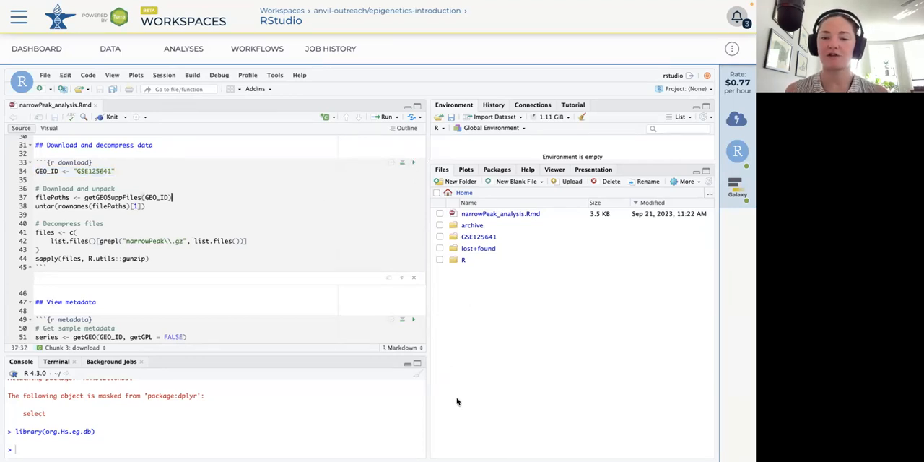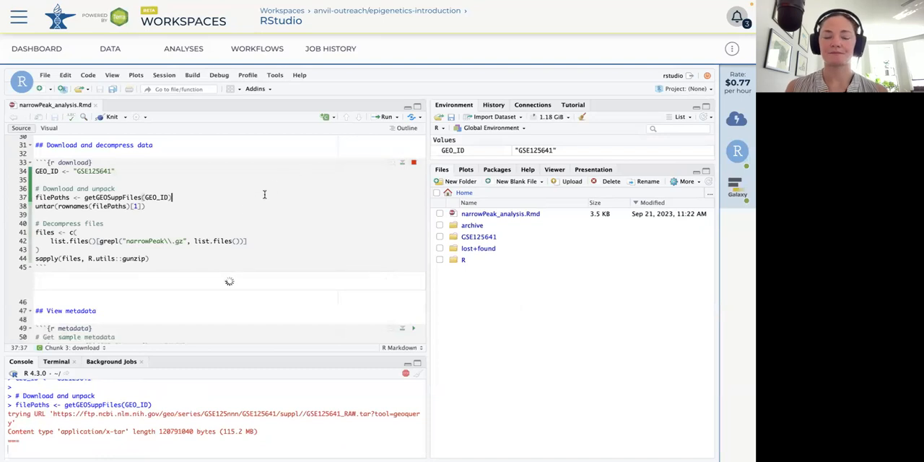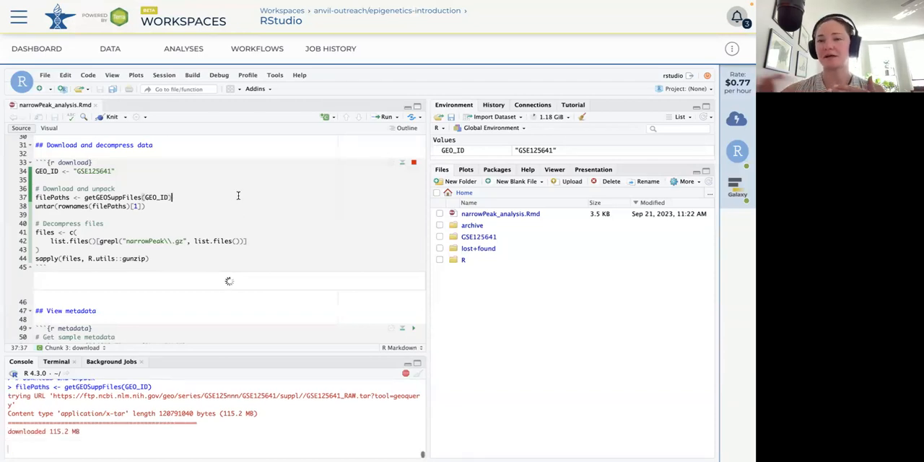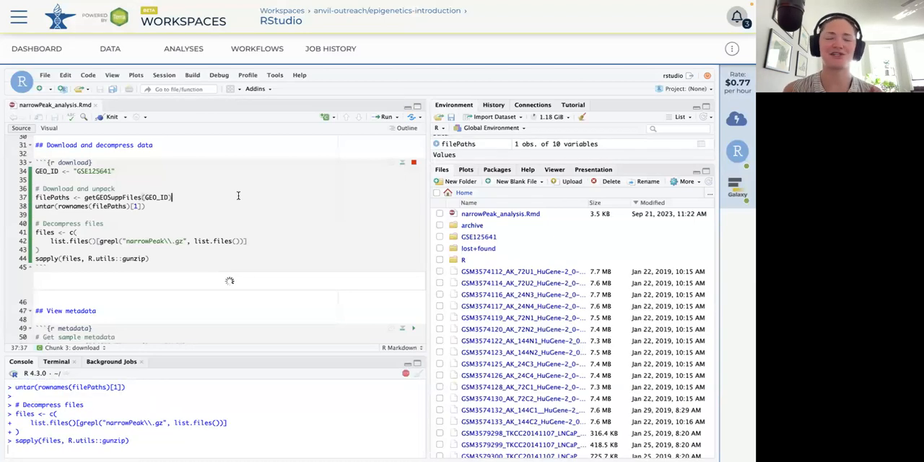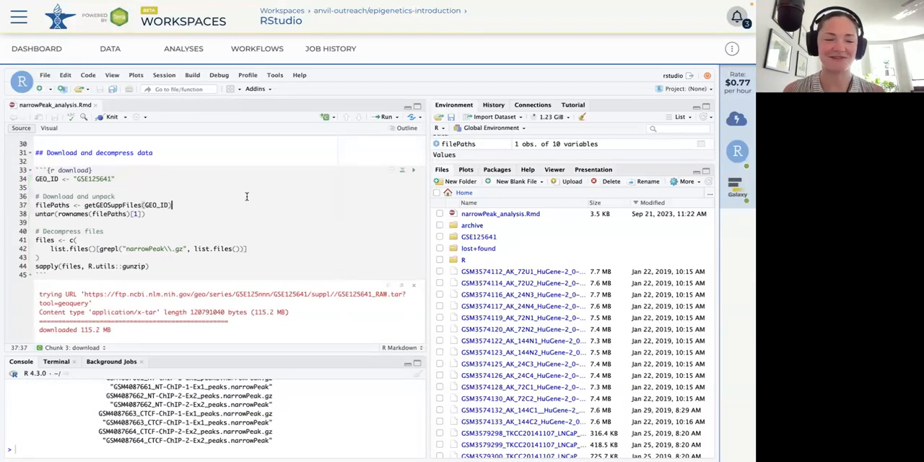We'll see those files populate here in my files pane. The cool thing is I don't ever have to touch any of these files, right? So if I'm working on a tablet, I can do this. If I'm working on my smartphone, I can do this. Basically, I don't need file storage on my machine. I can directly access those files from GEO. So this GEOquery package is so cool. Very, very excited about it.